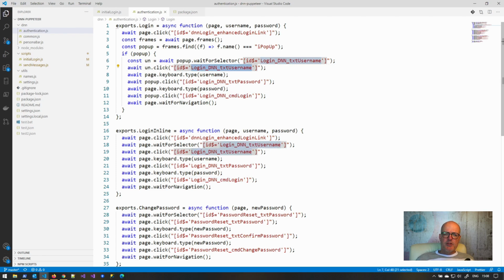Once we've found the username text box, first we're going to click on the text box, which puts a cursor in it. Then we're going to go to the keyboard and type my username, click on the password and type the password, and then click on command login. This command basically says we're going to hold on until the page is refreshed, because at this point we get a post back, and we're going to wait for the page to return.